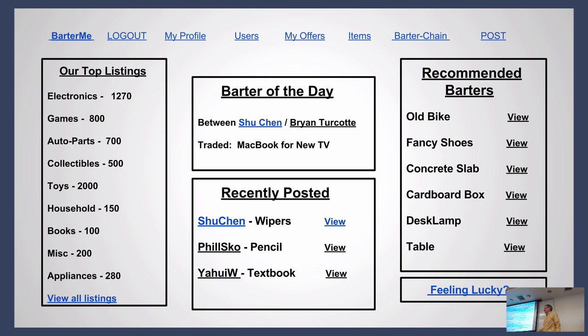How do you decide the barter of the day? We're still working on that, but because in the items you can get market value by linking with an Amazon listing, you can do a barter of the day based on how much money each person would have saved instead of just purchasing that item outright. So it's based on market price.